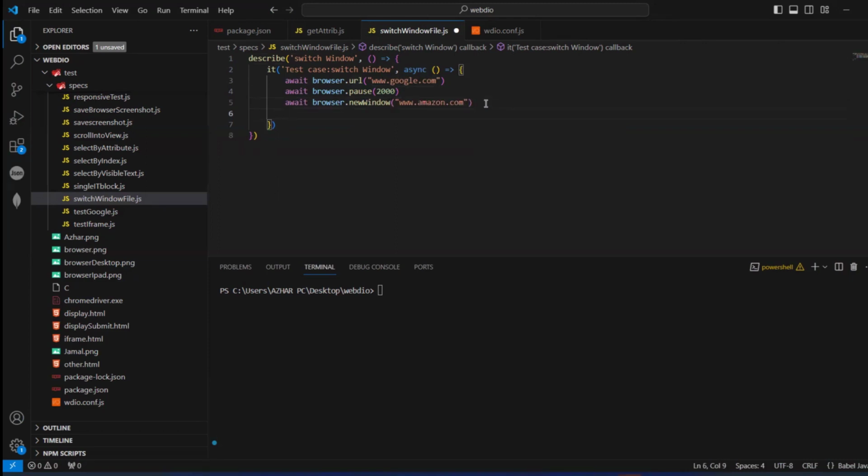Now, I want to switch back to my Google.com. For that, guys, we can have a pause here also. And I can write await browser dot. Now, this is where our main function comes: switchWindow. So, newWindow and switchWindow are the two alternate methods which we can use.